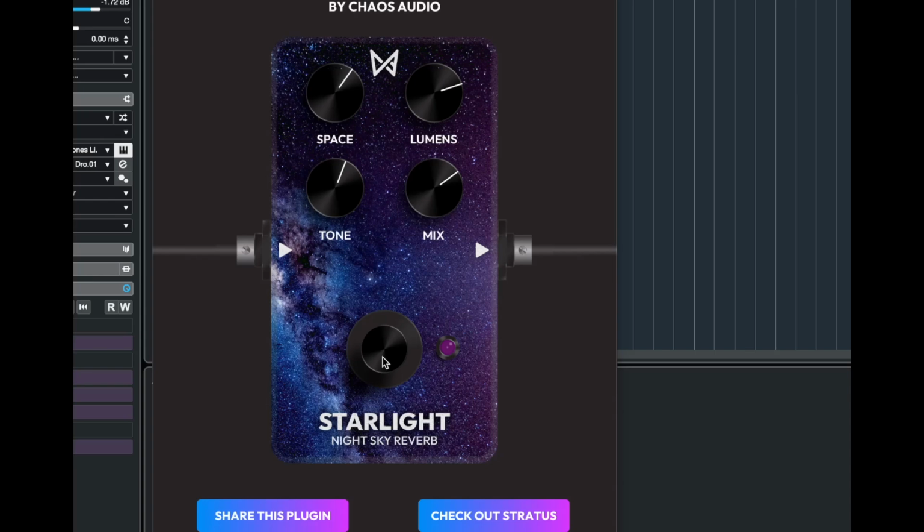Complete difference. You only get 4 controls to tweak, but you can do so much with them. The space changes the size of the reverb. The lumens here changes the amount of shimmer you want to add. And the tone lets you brighten the tail of that reverb. And your mix is your wet dry knob. That's all you've got. This big thing in the middle there, that's just to bypass the sound. It's like a proper guitar pedal look really, because you've got your little wires coming in and out.